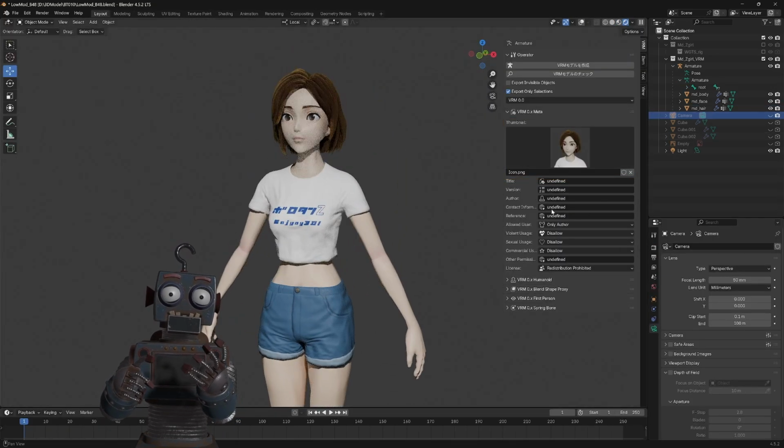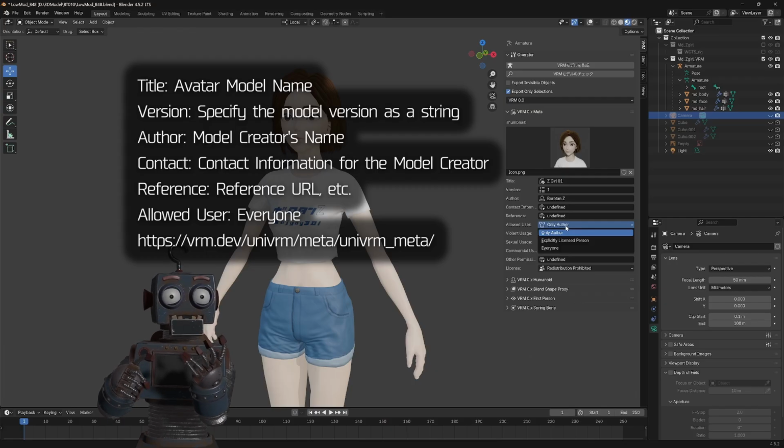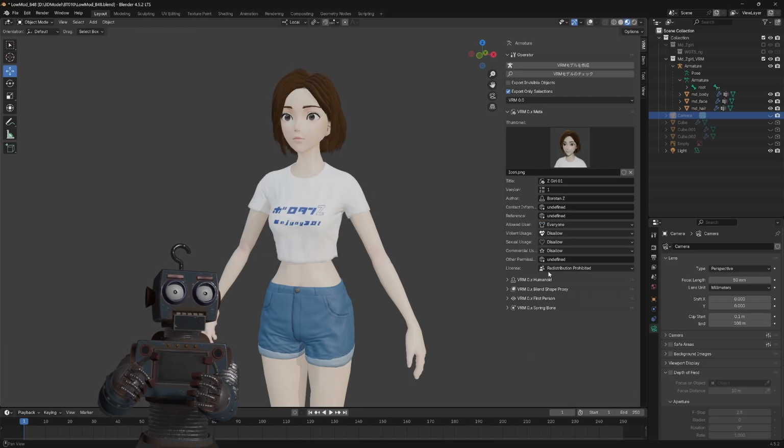We write in the character information. Write the character's name in the title. For the version, use an arbitrary, easy-to-understand number. Enter the creator's name in the author field. Specify the users who can use the character in Allowed User. For now, we set it to everyone. Please search online for other detailed explanations.